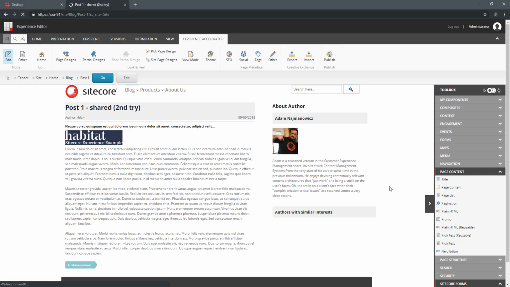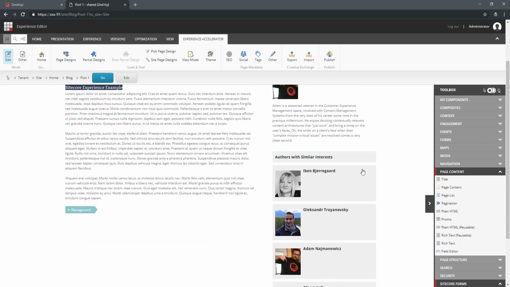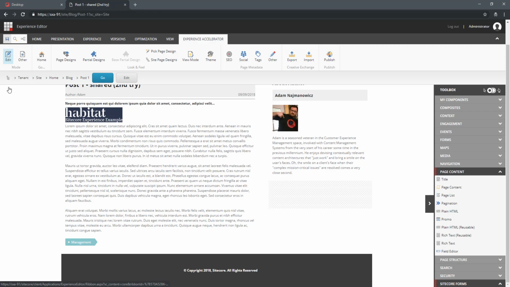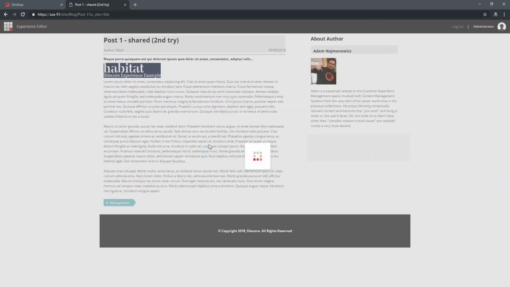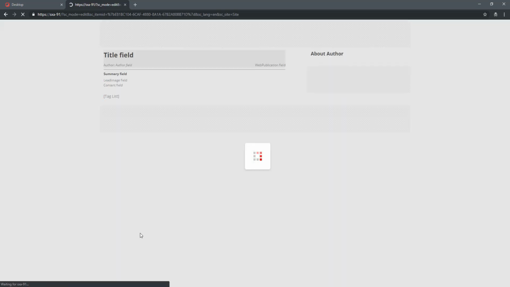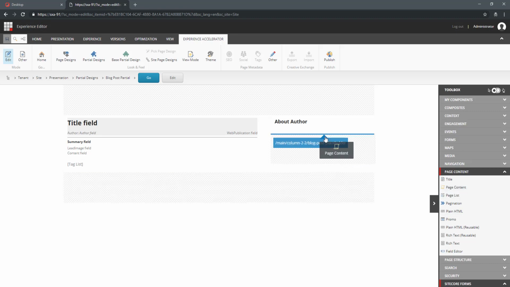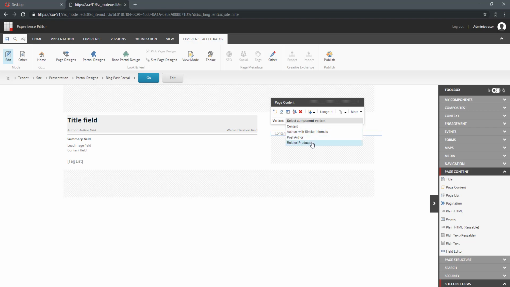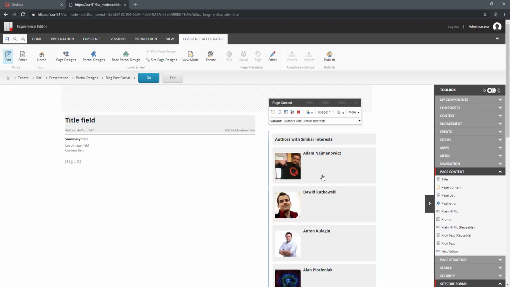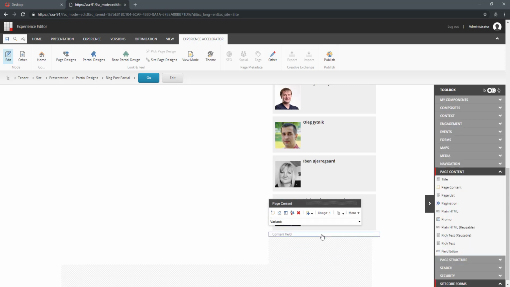Let's refresh that. And there you go. So I can see that this is now here. Now let's go and make use of it, of those two components that I've placed on partial design, so that we can actually see that they are everywhere. So I'm going to go to my blog partial, and I'm going to drop my page content with related authors with similar interests, and below that I'm going to drop a page content with related products. I'm going to save that.